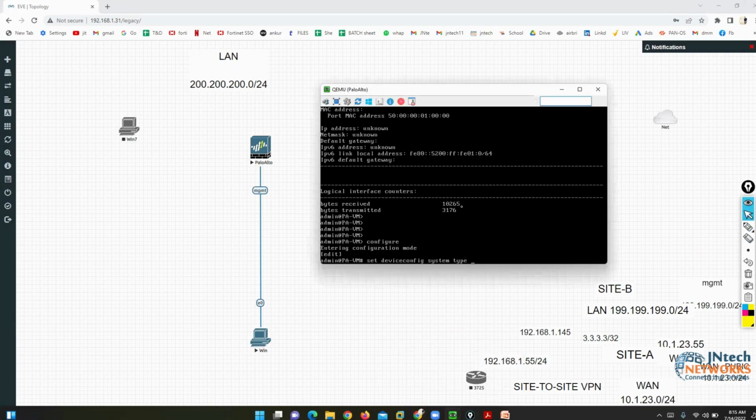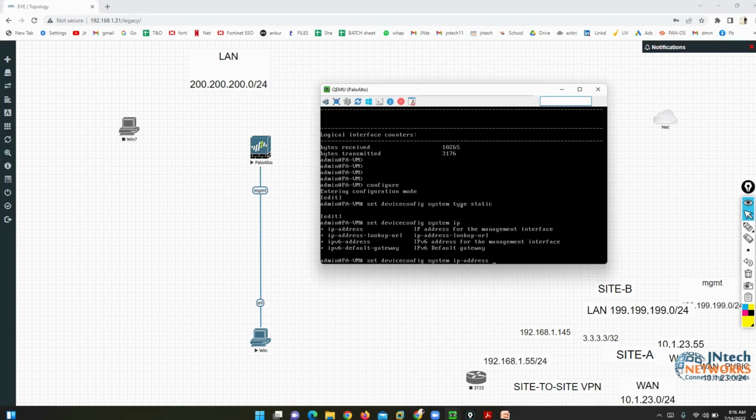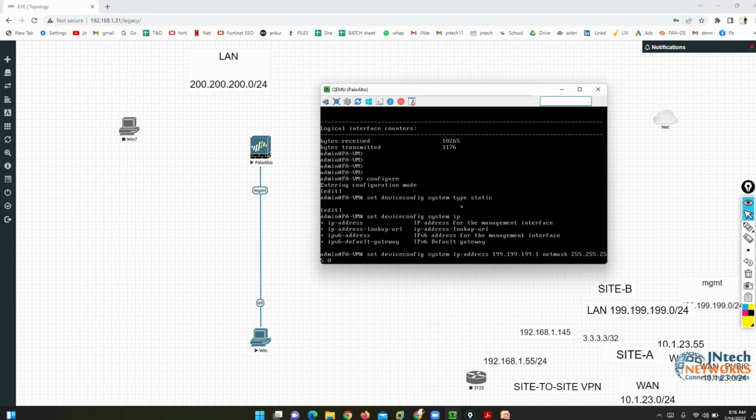Now I want to configure the IP address statically, so I'm using a type called static. It means I'm trying to configure the IP address statically. That's why I'm using set device config, system type static. You can press enter. Now you can configure your IP address. Set device config, system IP address. The IP address I'm using is 199.199.199.10, netmask 255.255.255.0. Done.